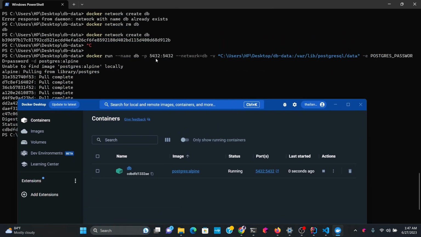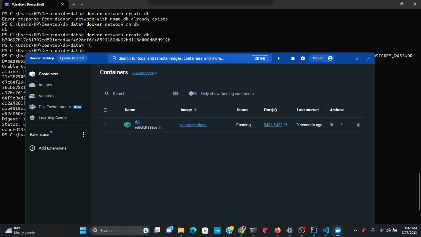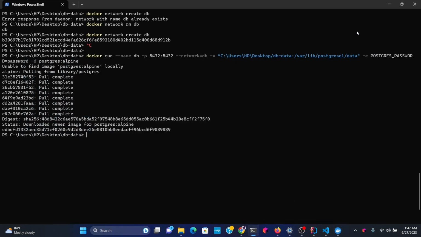Then the network name is DB, and this is Postgres, the Postgres Alpine, the name of the Postgres over here. Understand? And the status is that it's running, and it has been launched like 0 seconds ago. So the network has been created, and the path, the DB, is full of the Postgres files.